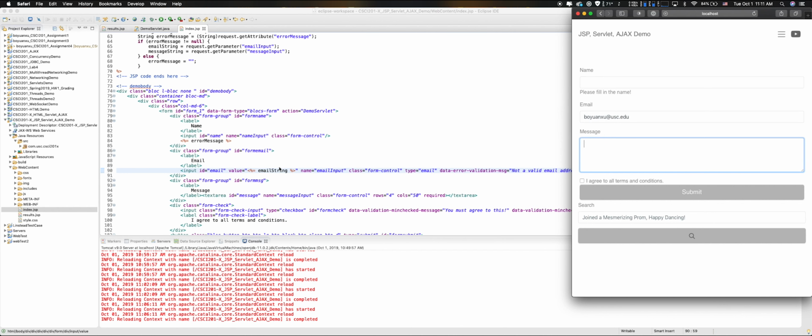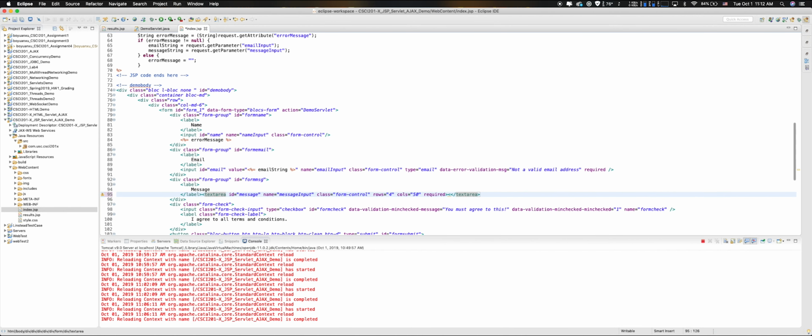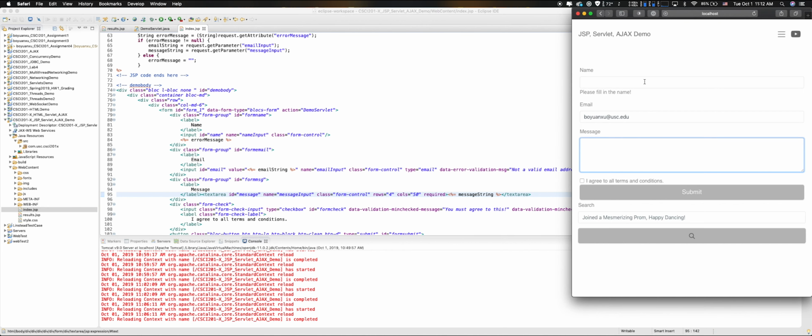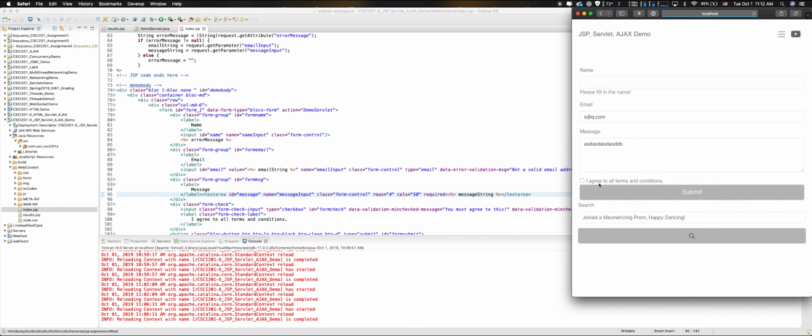Now what about the message field? The message field is not an input, it's a text area, and the way you can do that is you just put stuff between those tags. So all you have to do is percentage sign equals message string. And there we go. And now if we do something here, you can see that everything works. So let me do that again. You see that they're being preserved, which is very nice.